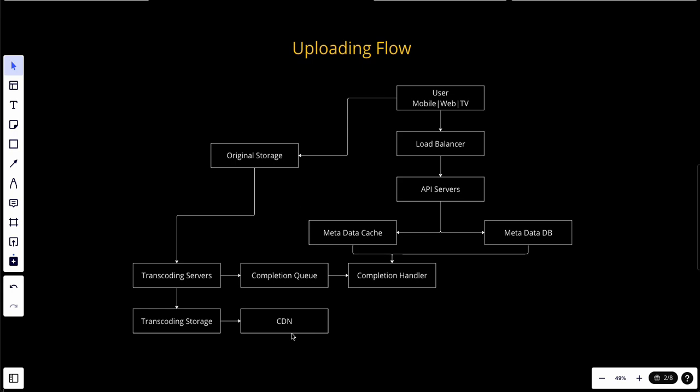We have the completion queue, which is the message queue that stores information about video transcoding completion events. And we have here the completion handler, and this consists of a list of workers that pull event data from the completion queue and update the metadata cache and database.